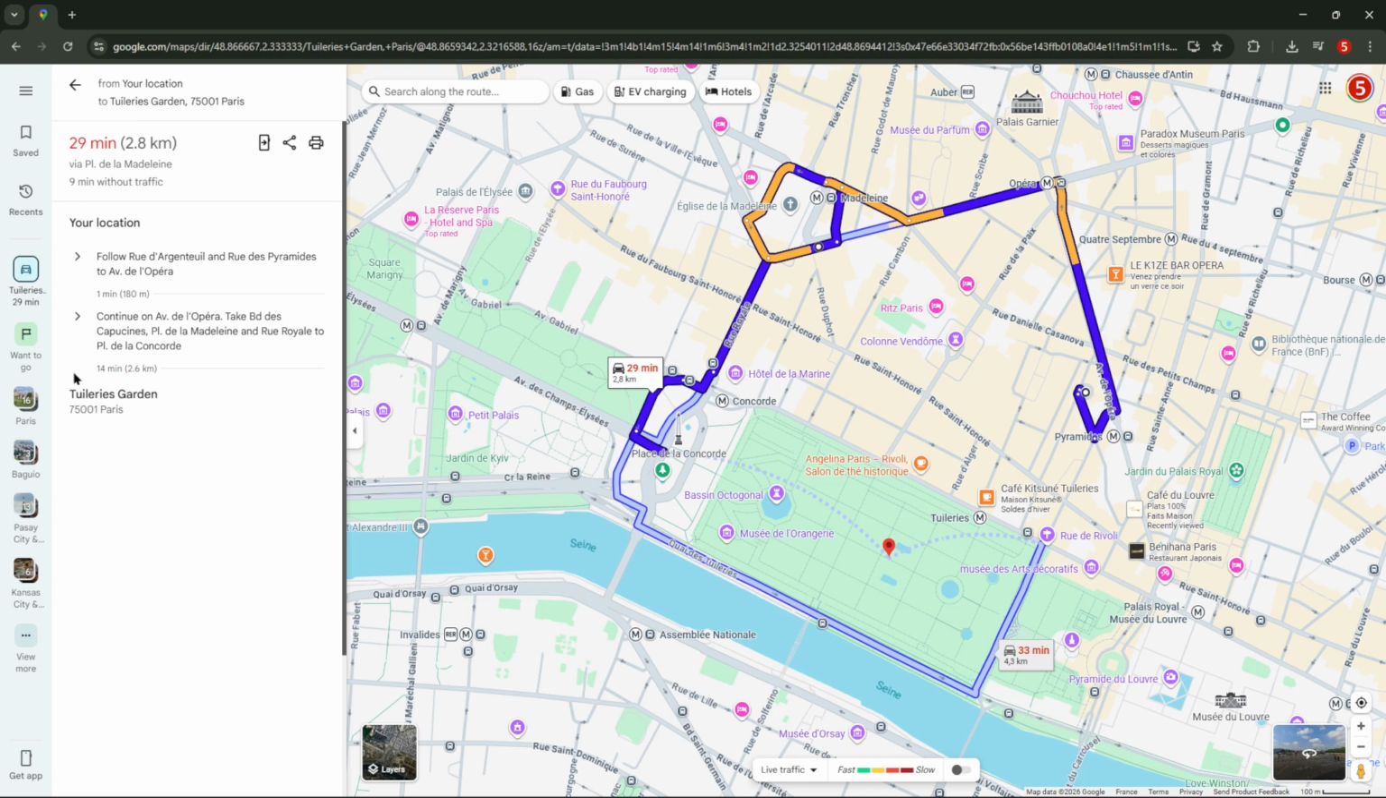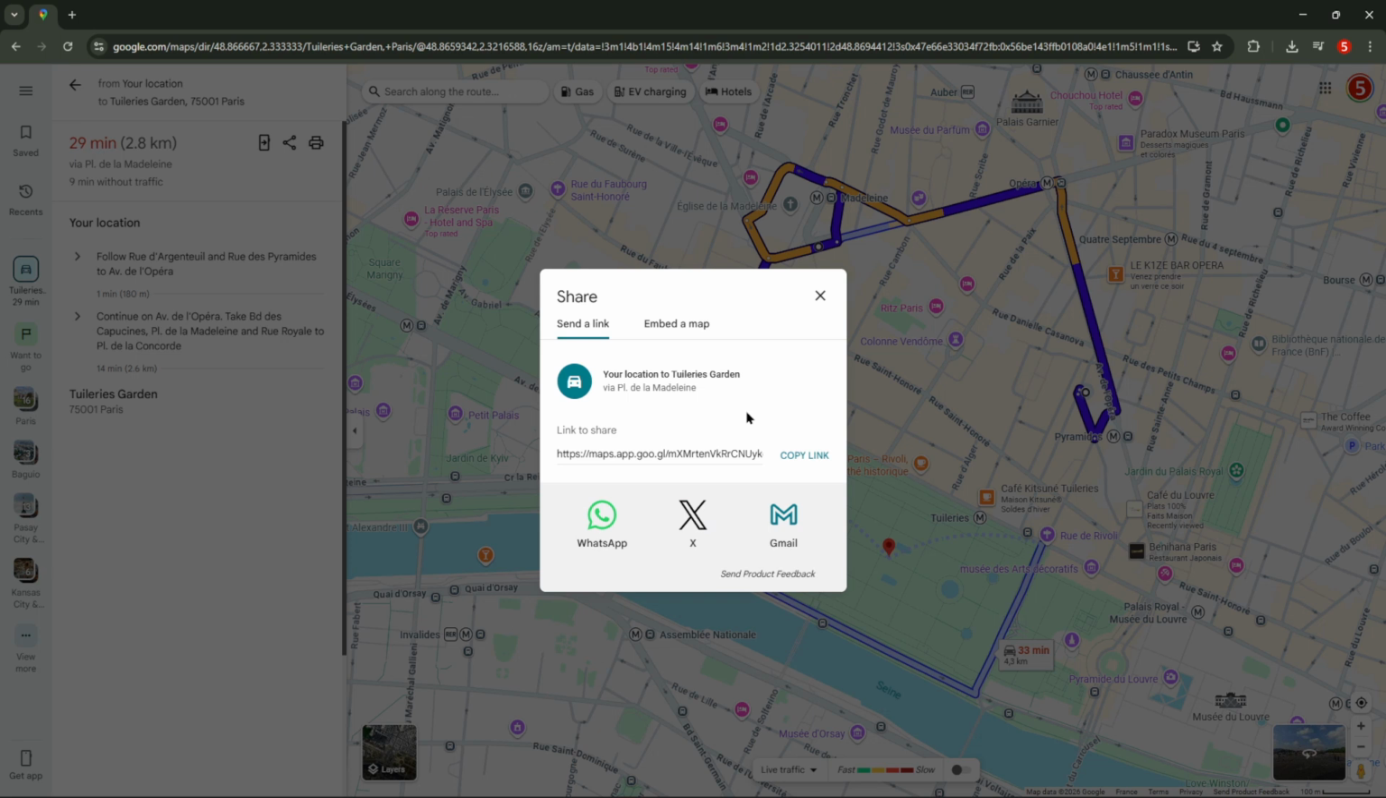Click Share. On desktop, the Share button is in the left panel near the route details. If you're on your phone, use the Share option in the app after you've set the route. This creates a unique link that points back to your exact route and settings. Copy the link. Think of this link as a snapshot of your route configuration. It doesn't include your personal data, it simply tells Google Maps how to recreate what you're seeing.